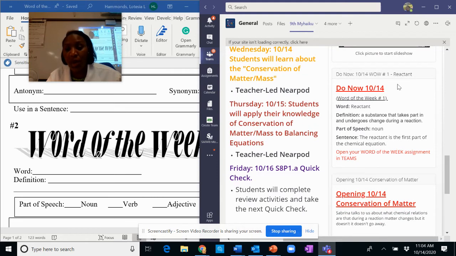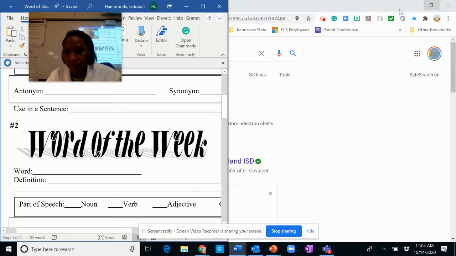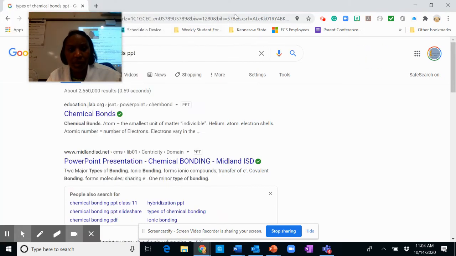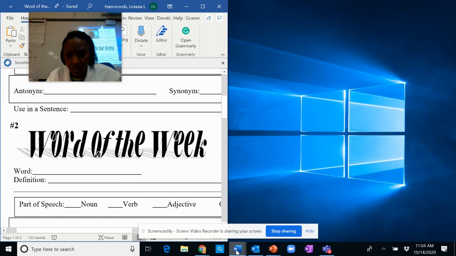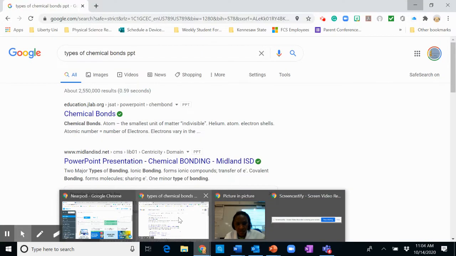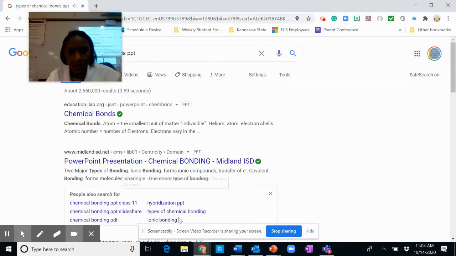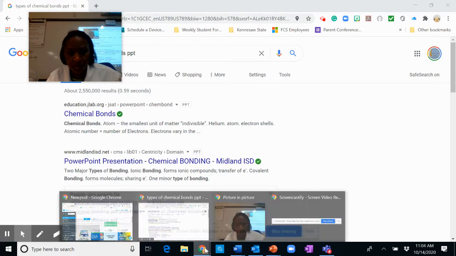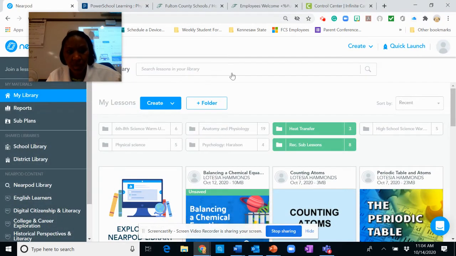So the first thing we're working on is our do now. Let me go ahead and increase the magnification. It's actually easier if I do it in the web version because magnification in Teams is tricky. Is this the right one? And I appreciate your patience with me as I navigate.